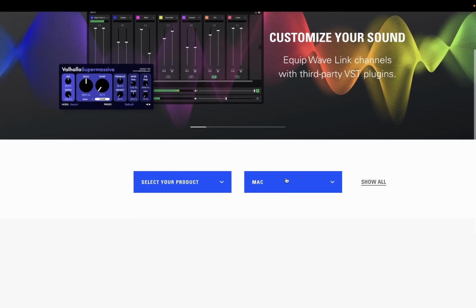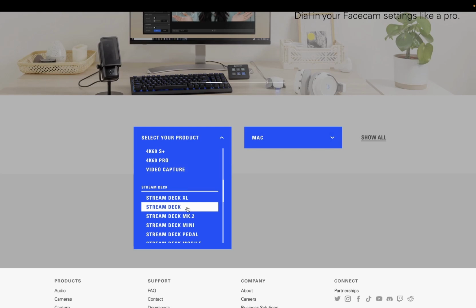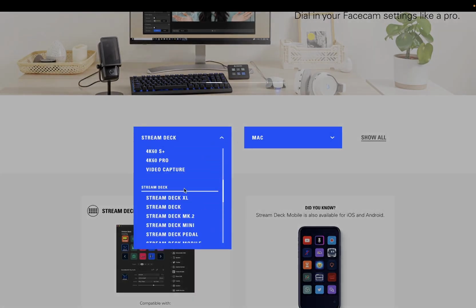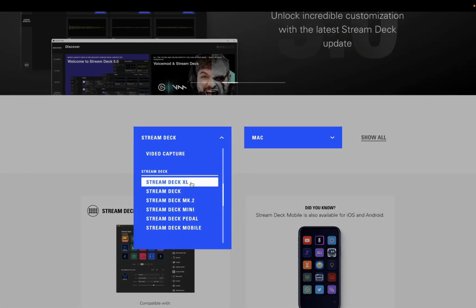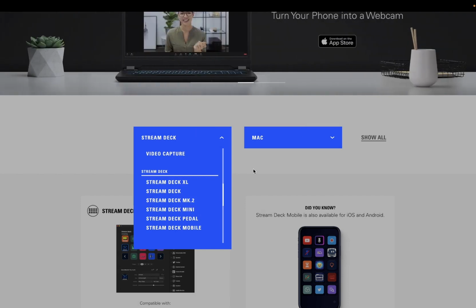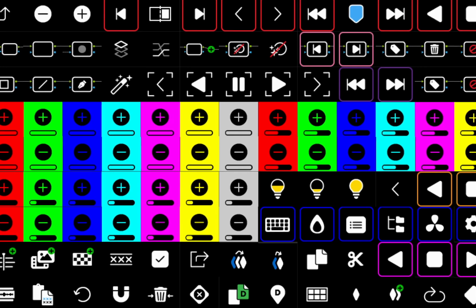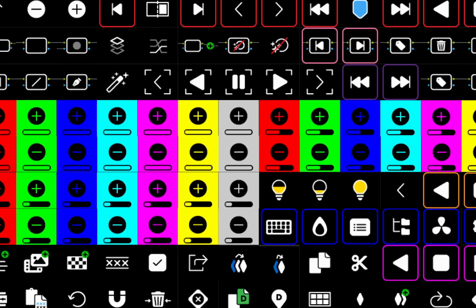Once we're here, we can scroll down, select our product. So we're going to select the Stream Deck. It's important to know that if you have the Stream Deck XL or the Stream Deck Mini, the Stream Deck profiles that I've made will not work for your device. I have made these profiles for a 15 key Stream Deck. So again, if you don't have this one, you can still buy the pack and use the icons if you wish, but the custom profiles won't match.